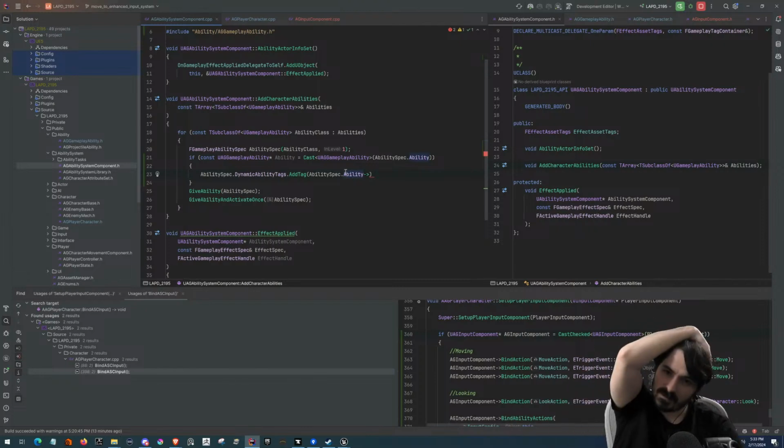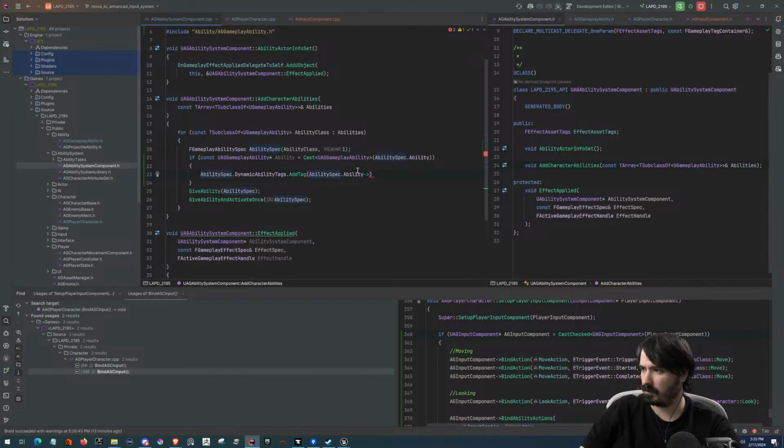Okay, so if we're looping through these abilities, we've got the... this is an AG ability.